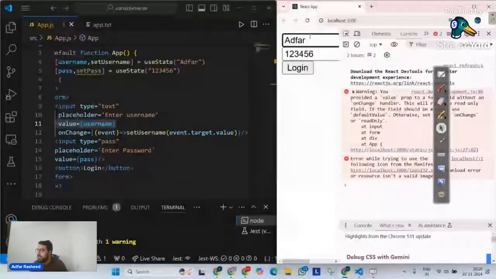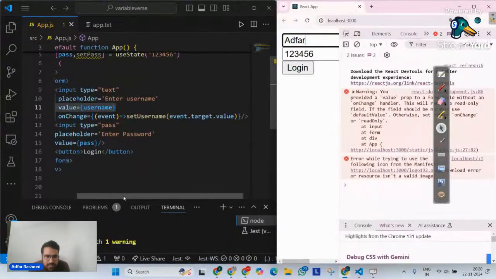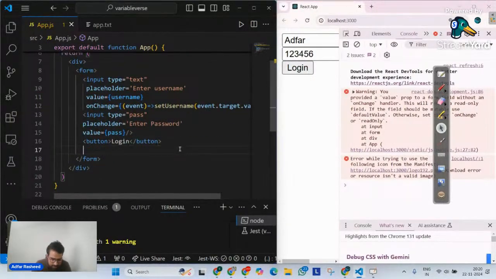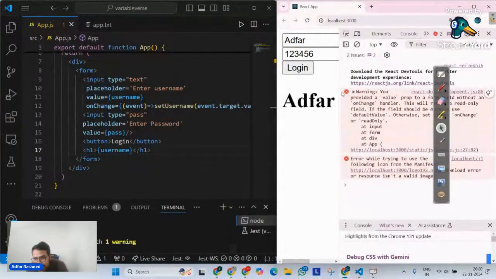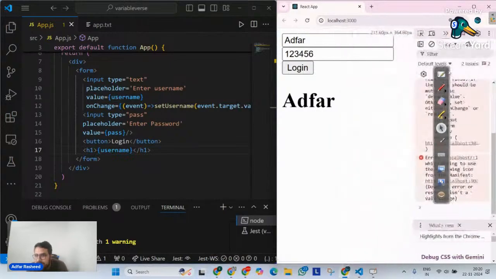Do you understand? So it's not actually allowing me to type. It's actually updating a state. Since state is the input value, it actually displays that as well. Now over here, if I go to the bottom and implement an h1, inside this h1, let me simply print username. By default over there, it is going to display my adfer in the output, right? Because that's what the username is.